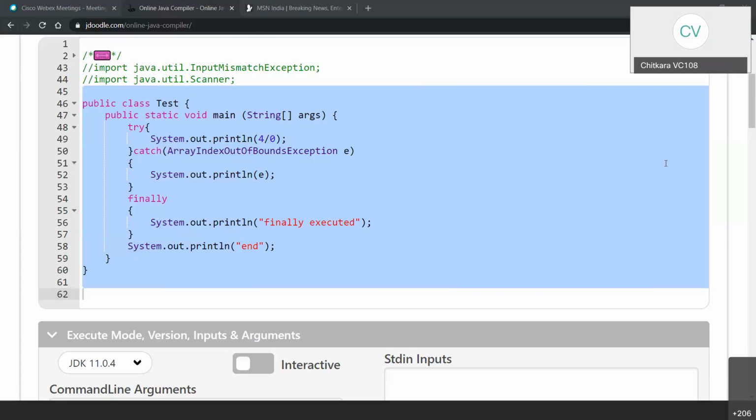Is it clear? That will be clear to you when we learn file handling. The finally block is always executed, such as closing your connection in the database, closing your connection with the file, removing the resources from your network. Whether there is an error or not, this finally block is always executed.